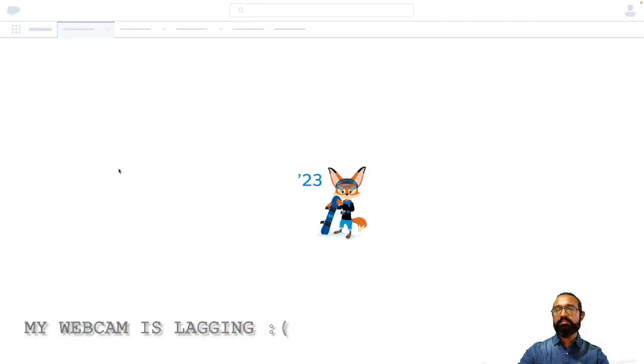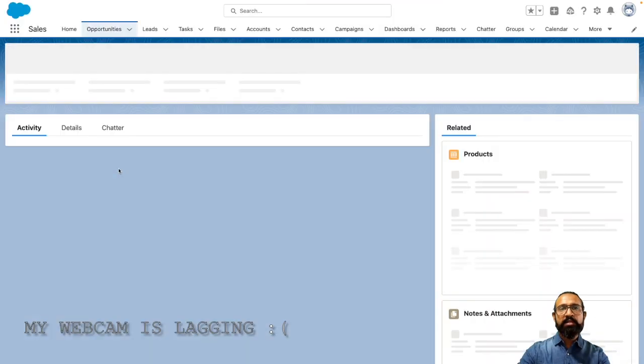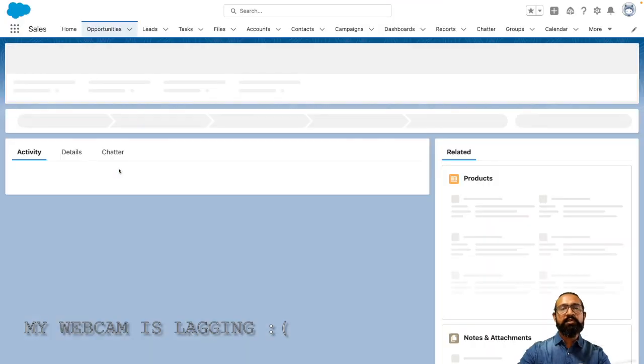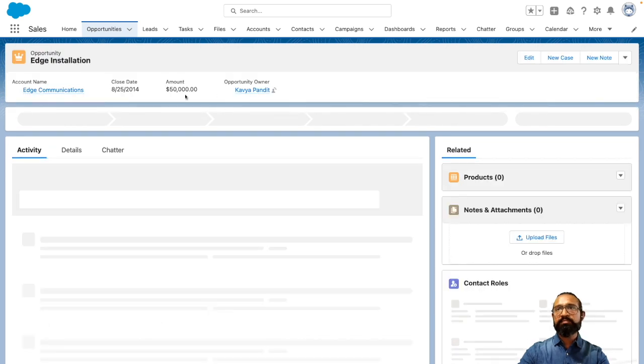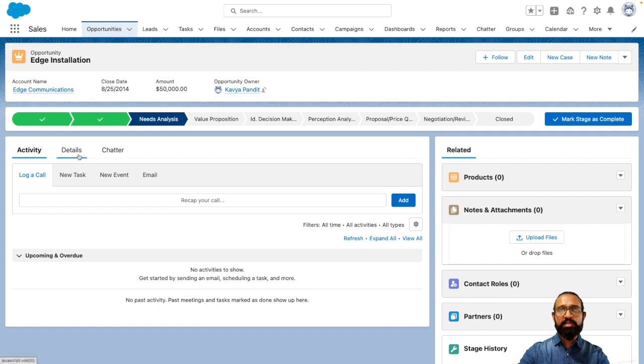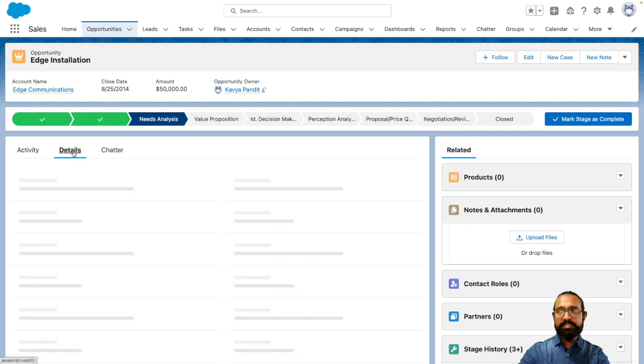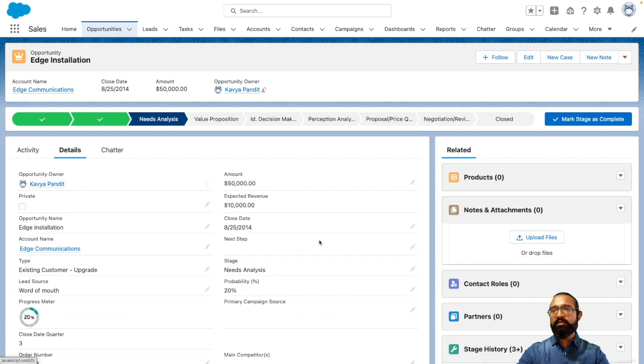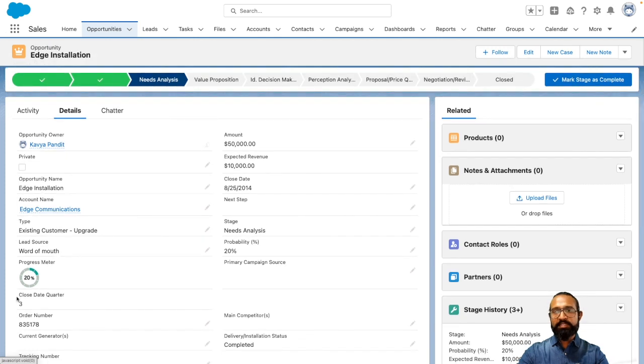If you don't have an opportunity page open from App Launcher, select Opportunities and then click on Opportunities. And then open any opportunity from the list. Once you're on this page, click on the Details tab. Let me quickly find where is the close date quarter field. Oh, that's here. It's a third quarter right now because the close date is in August.